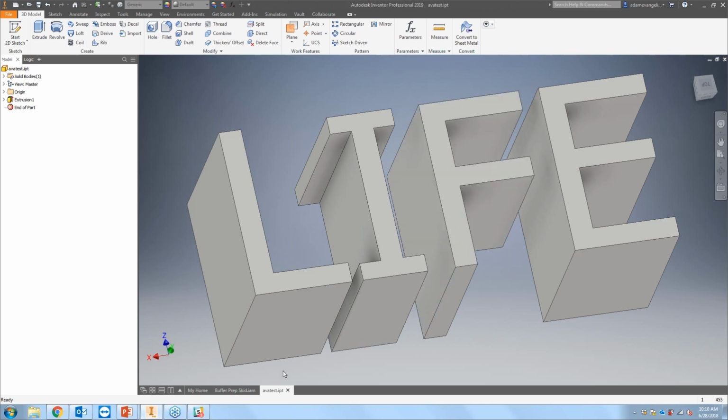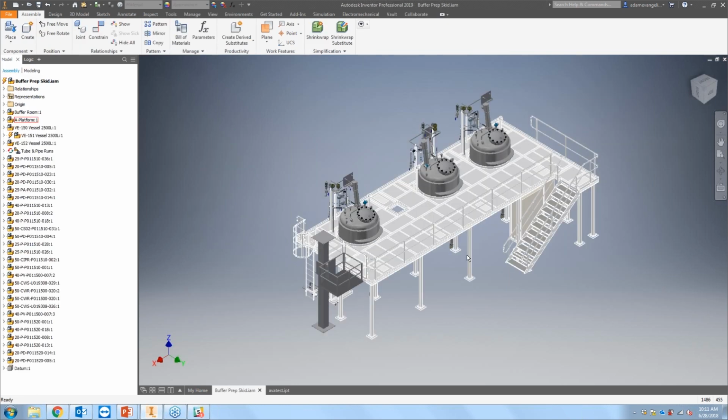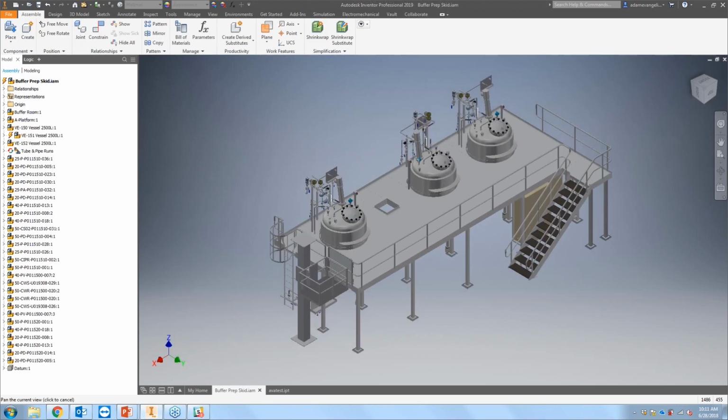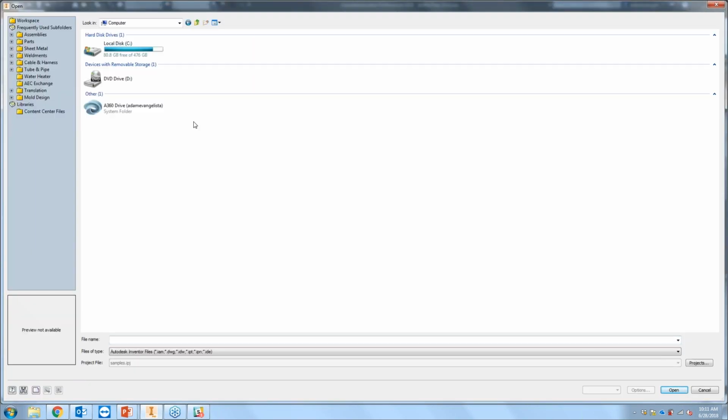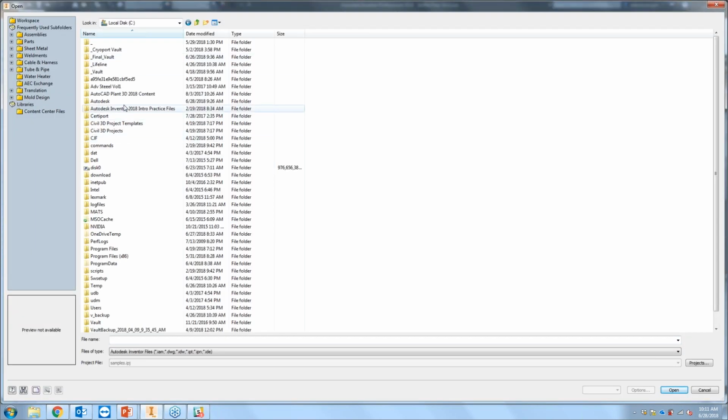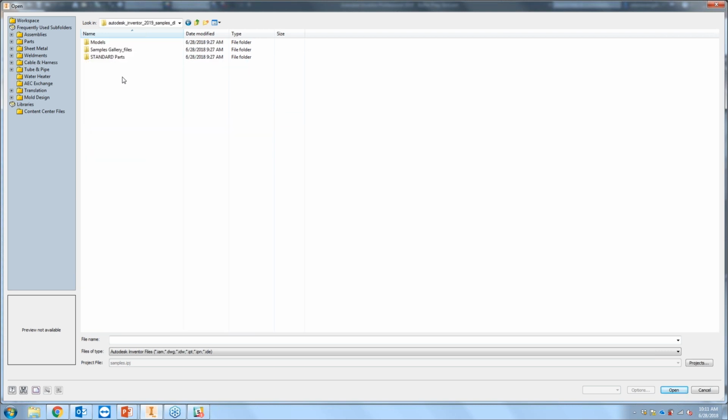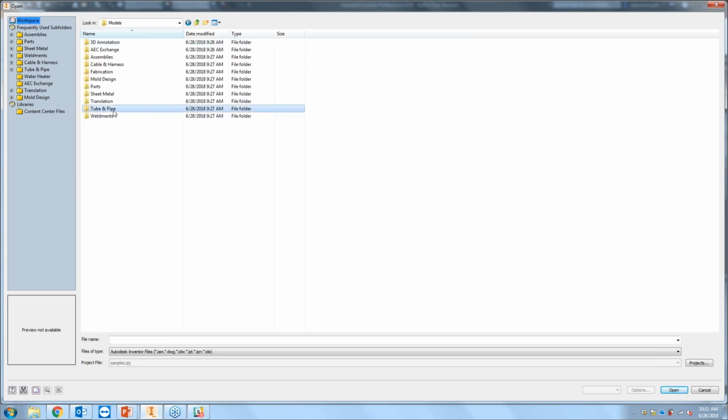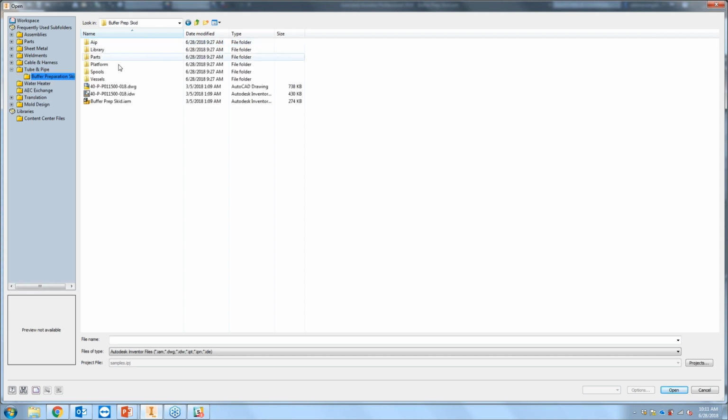Everyone wants to simplify life, but really we're going to simplify the buffer prep skid from the Inventor samples in 2019. Just as exciting and just as relevant to everyone's life, I'm sure. If you're familiar with the Inventor samples, you can download them online: Autodesk, samples, models. This is under the tube and pipe section, if you're interested in following along. Buffer prep skid, and I'm going to be using this assembly right here.